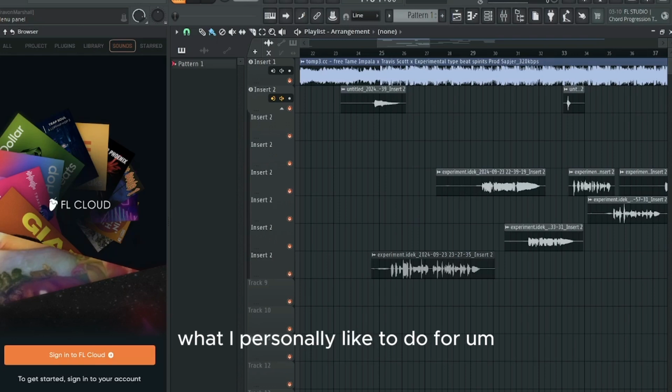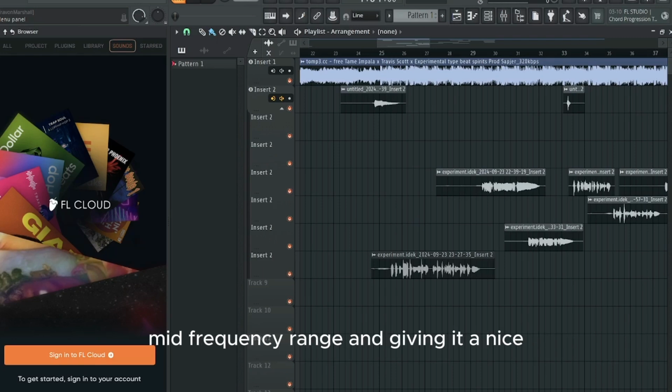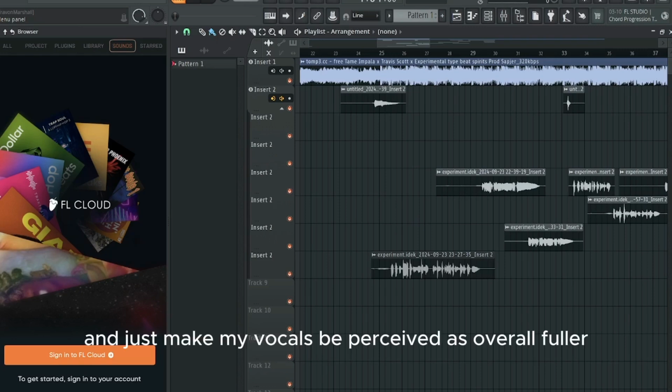And what I personally like to do for adding more depth to my reverb is going to the low mid frequency range and giving it a nice little tiny boost to really thicken up that reverb and just make my vocals be perceived as overall fuller.